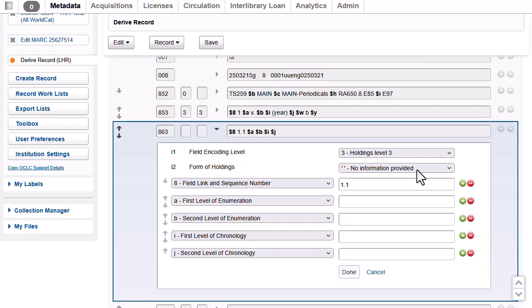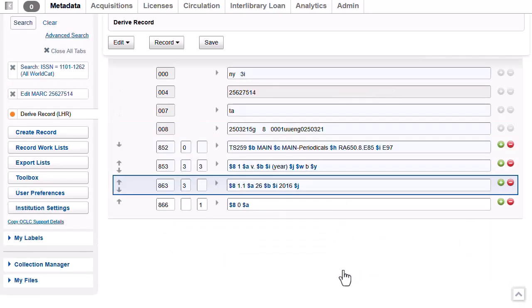For the first level of enumeration, subfield A in the 863, I'll enter the value for my first volume, which in this case is volume 26. I'm not using the second level of enumeration, so I'll leave that blank. For the first level of chronology, subfield I, this is where I'll enter the value for the year for volume 26, which is 2016. And I'm not using the second level of chronology, so I'll also just leave that blank, and then I'll click Done to save my changes.